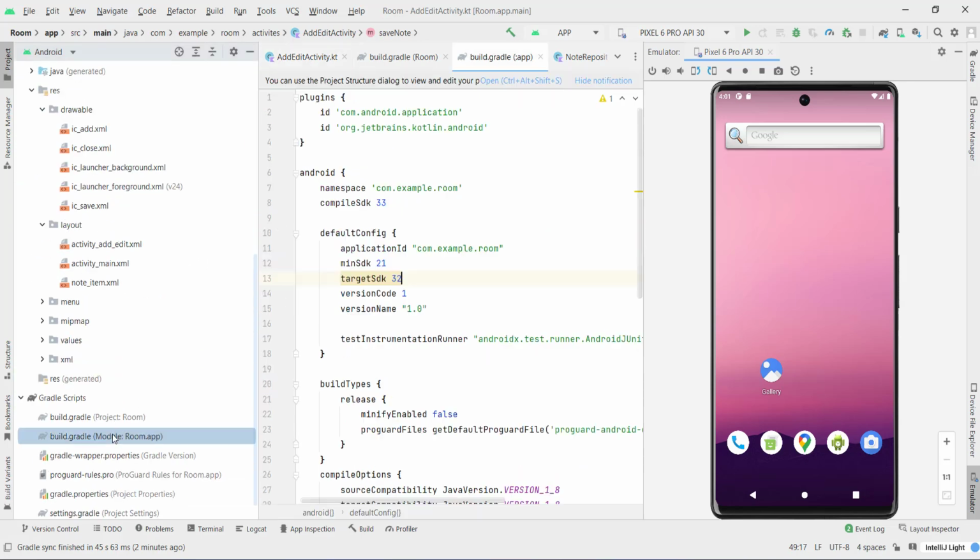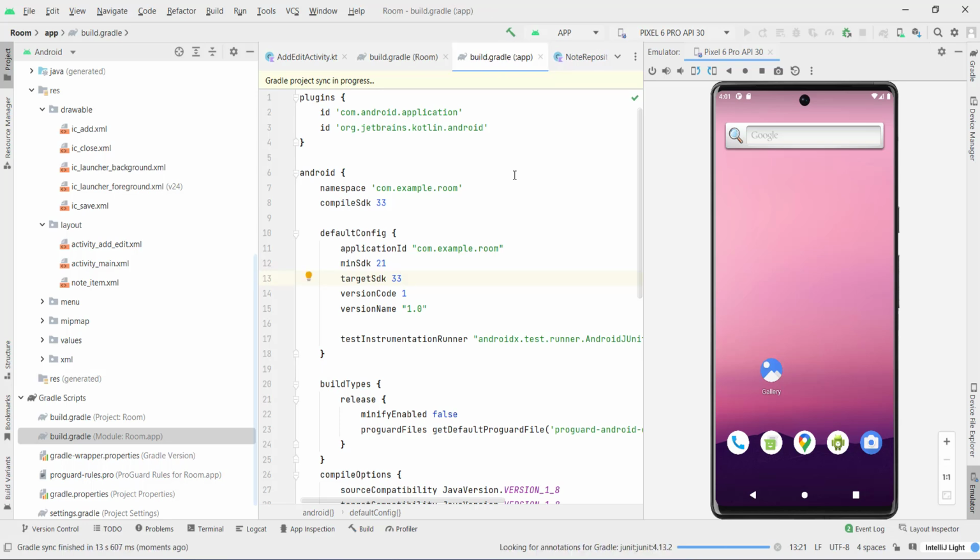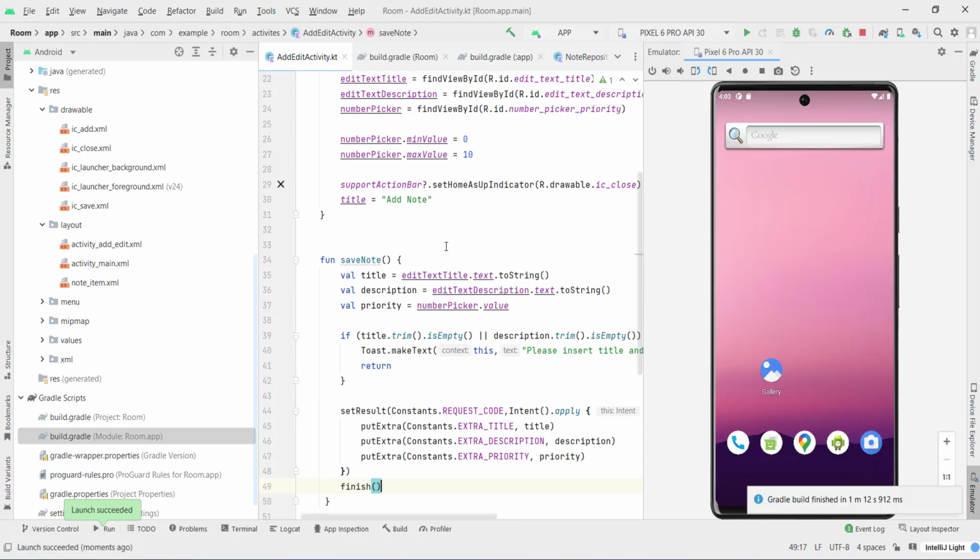Let's go inside build.gradle again. Let's change this to 33. Let's click on sync. Now let's run our app again. Alright, so it didn't open our app again. Let's see why.